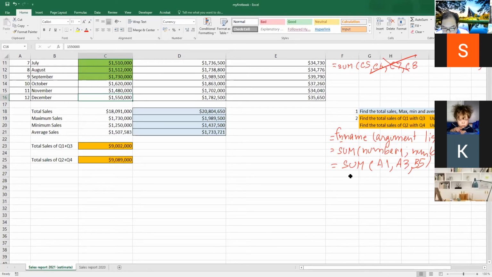The way we do it, we may use equals to sum, and we specify the range instead of separate cells. Then you have C5 colon C16 like this. This is to specify the range of cells instead.